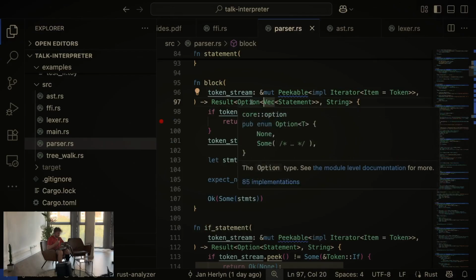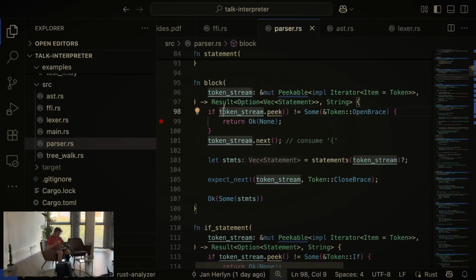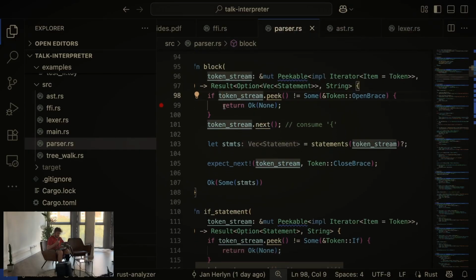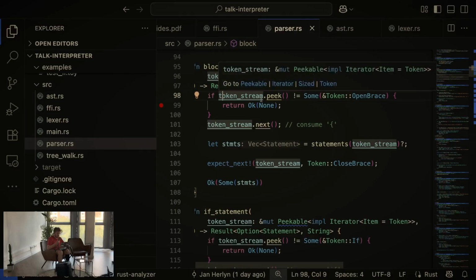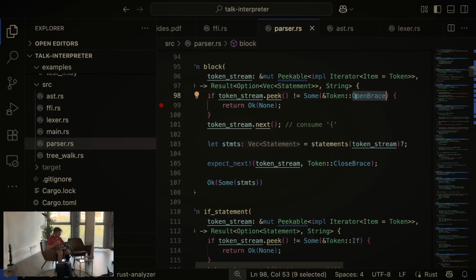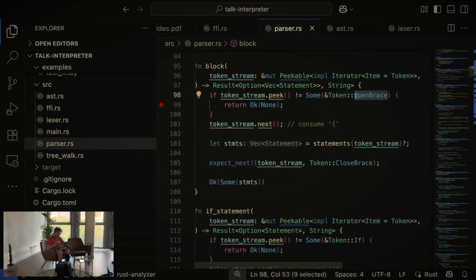What does that mean? When is it an error? When is it a None? An OK None is when the first token doesn't match what I would expect. So a block, like for instance in an if statement, should start with a curly brace. That's the only thing that I expect. If it isn't, then maybe we didn't want to parse a block. Maybe we wanted to parse something else, or try different alternatives. So I return OK, but we didn't parse it.